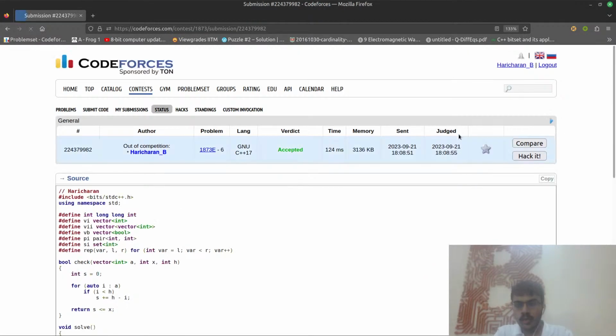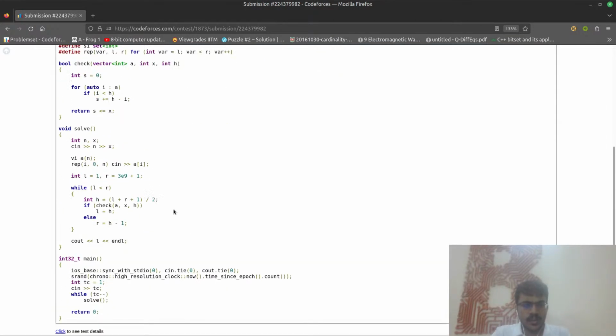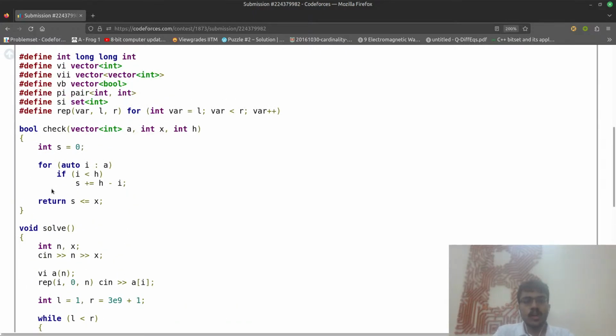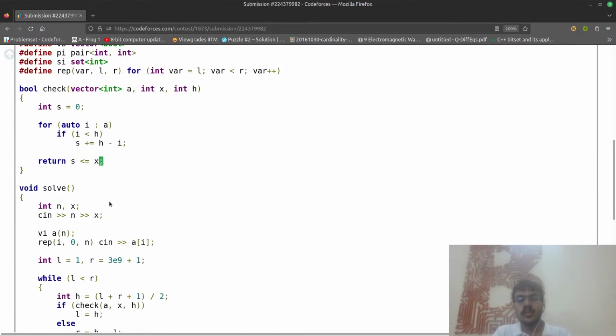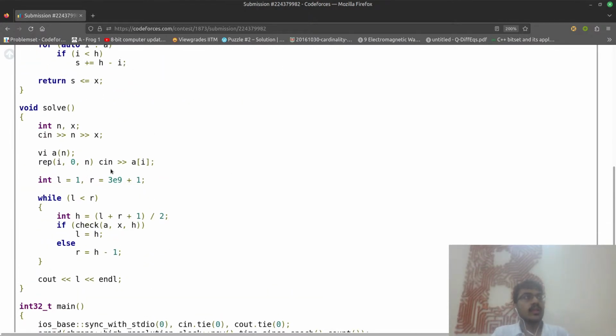I'll also explain what went wrong in my first submissions. Let's have a look at that also. But if you look at this, the idea is simple enough. This checking is fairly straightforward. The variable s here denotes how much water we need for a particular value of h, and we're just checking if s is smaller than or equal to x. x is how much water we are allowed to have. Then we are just doing blunt binary search, in the sense that we look at the lower index, the higher index, and we just plainly search through it. So hopefully that idea is clear over here.